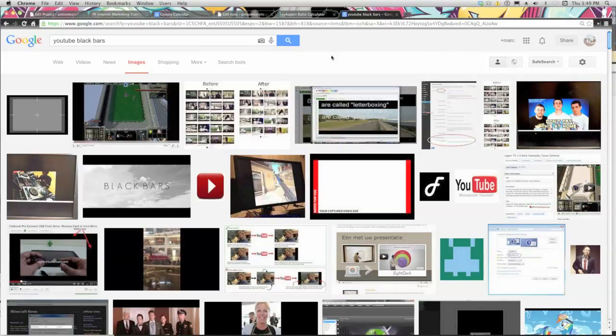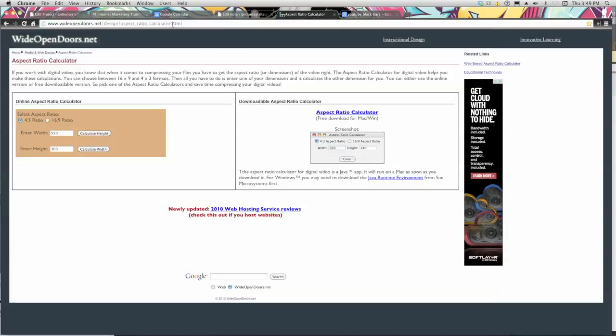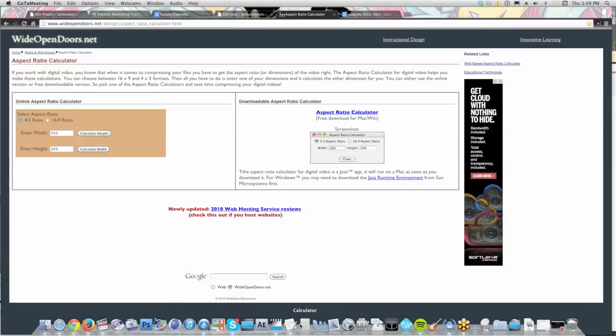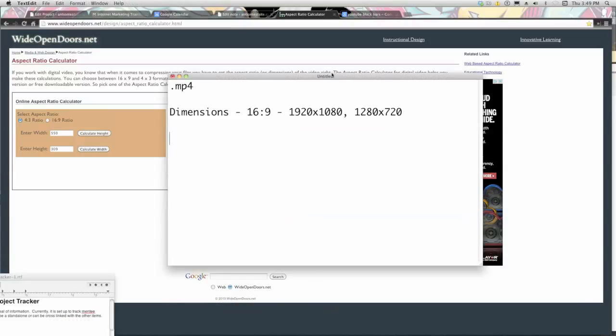Okay, so let's see here. We have the aspect ratio calculator. We have the black bars. We have the screen capture software, either Camtasia, and I'm going to write that down. Software. Camtasia. $299 for PC and $99 for Mac, but remember, limited functions.